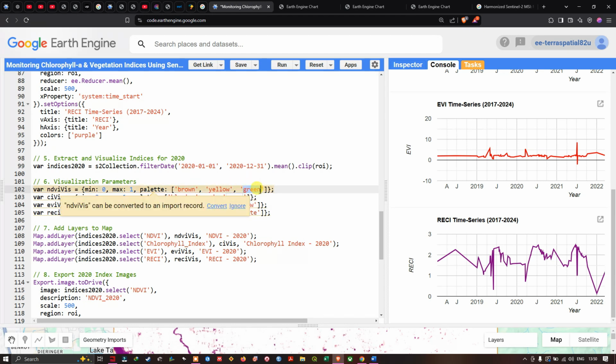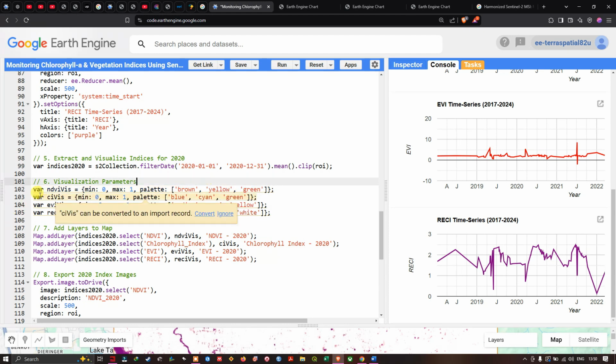Similarly, we define another variable, CI vis, that is chlorophyll index visualization. We set a minimum of 0 and a maximum of 1, and for the color palette we apply blue, which indicates the low chlorophyll values, and green, which indicates the high chlorophyll values. Similarly, we define another variable for enhanced vegetation index visualization, with a minimum 0 and maximum 1, and color palette red, orange, and yellow. Red indicates the lowest EVI value, and yellow indicates the highest EVI value.